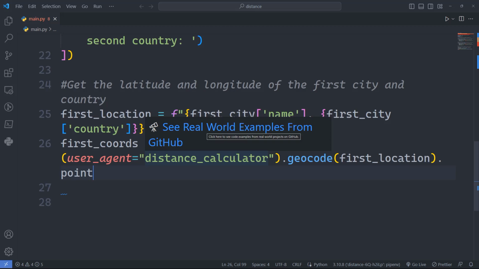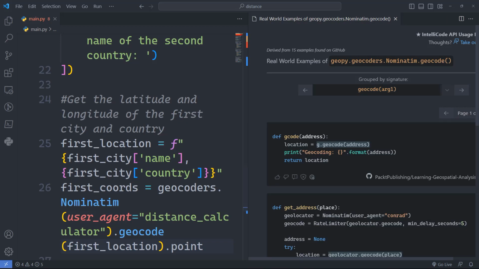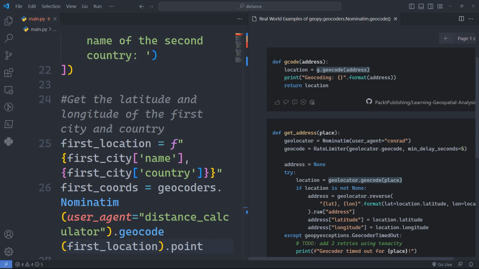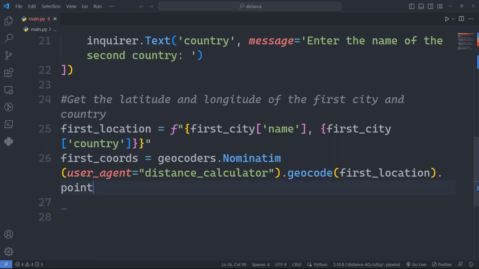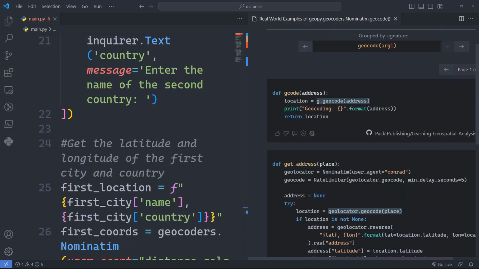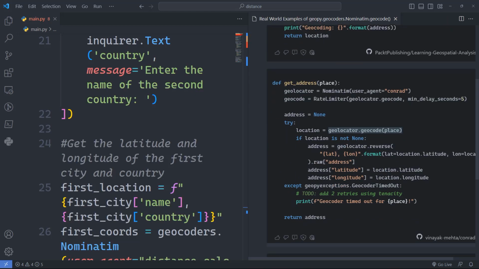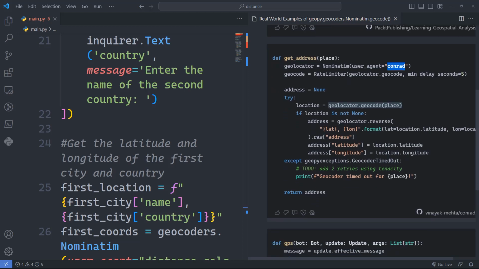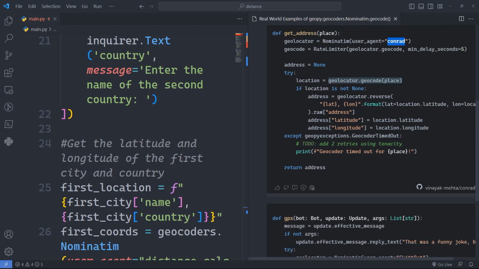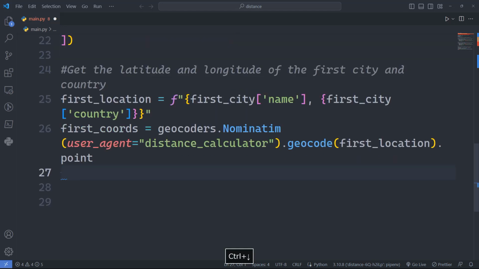That's by the way, the GitLens extension. You can check out here some real world examples of the Nominatim. And by the way, I'm going to make a video about the Visual Studio Code extensions that I have and that I don't have. And if you just scroll down here, you'll find we have a function called getAddress. That's a variable called geolocator, again, using the Nominatim. The user agent here is Conrad, right? And the main purpose of this function is to get the address based on the latitude and the longitude. So that's the first coordinates variable.